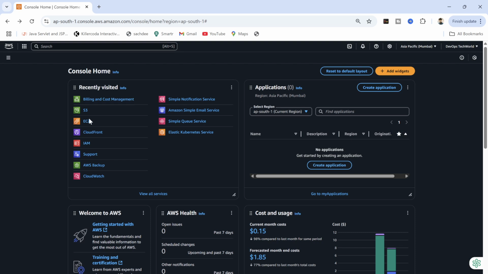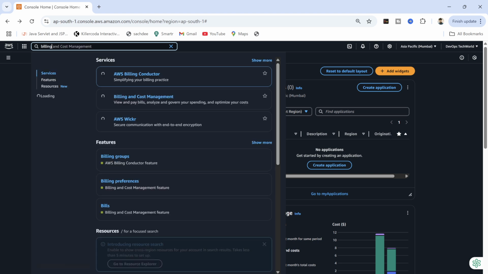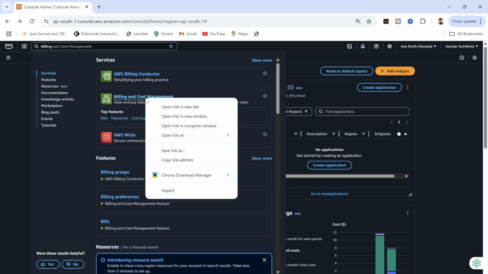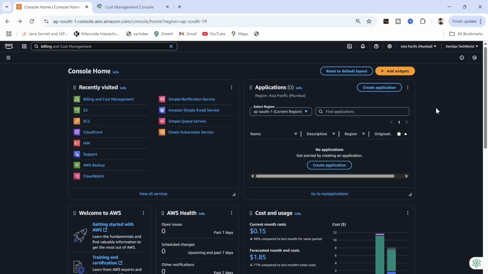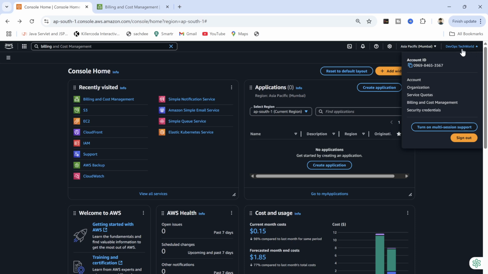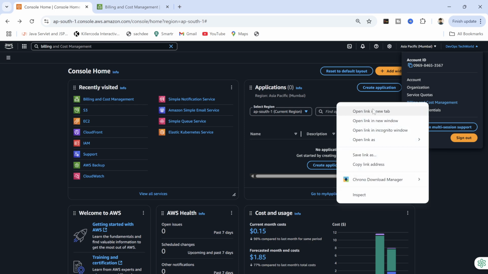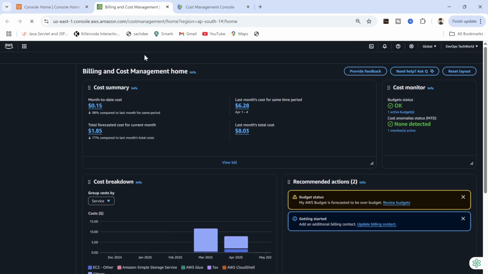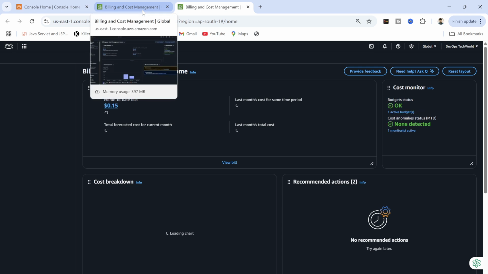You can access this console or this page by clicking here, or you can search for it here: Billing, and then billing and cost management. If you visited it recently, it will be there. Or you can right click here, and under your account name you will see billing and cost management. These are the ways you can access it. Once you access it, it will go to the same page either way.